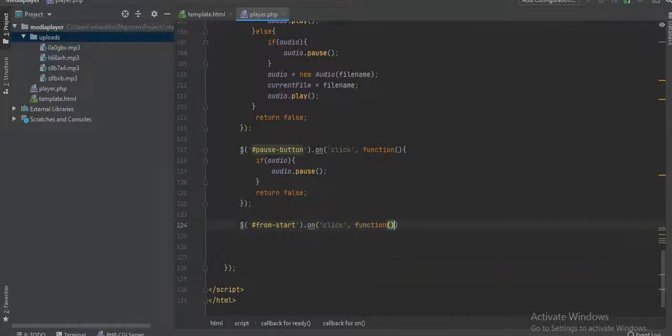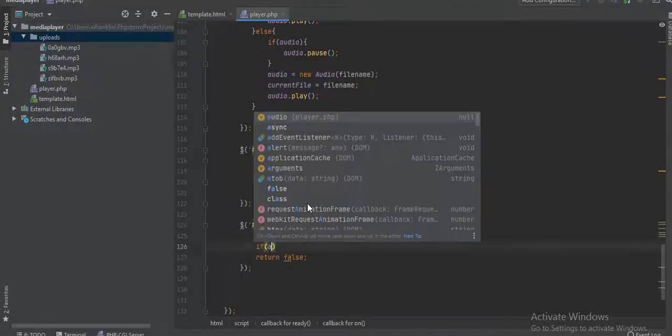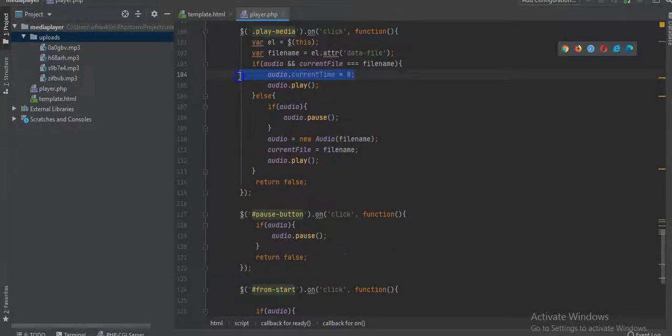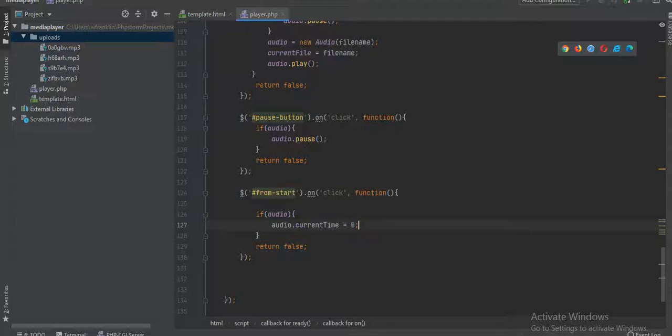So all we need to do is check to make sure audio exists. Not media, but audio. If audio exists, we take it to the start, and I guess we play it again. Yeah, we play it again. Alright, so that's all we're doing.